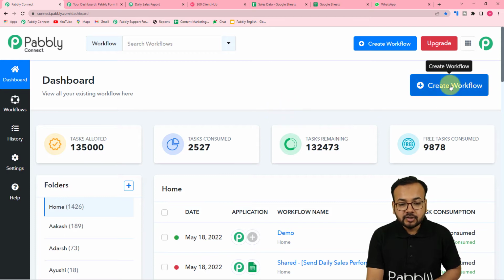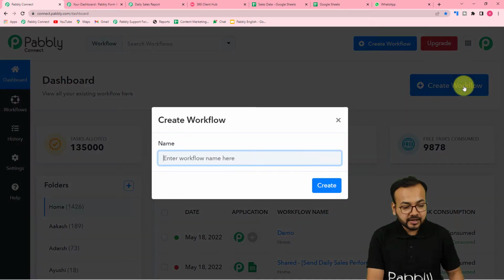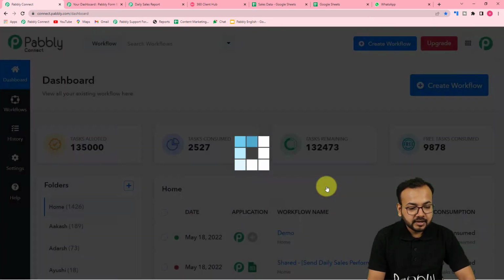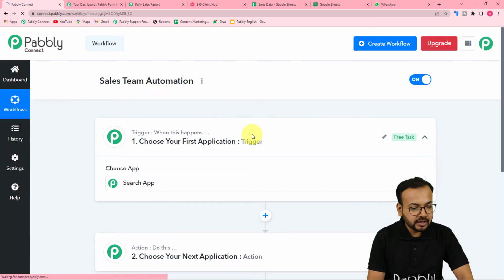And here you have to click on this create workflow button to create a workflow of automation, and here you can give any suitable name to this automation. So I'm giving the name here as sales team automation. Okay, and after giving the name, just click on this create button and your workflow page is loading up here.